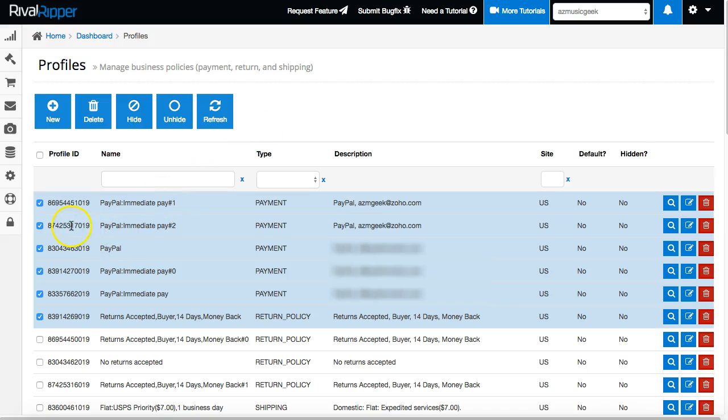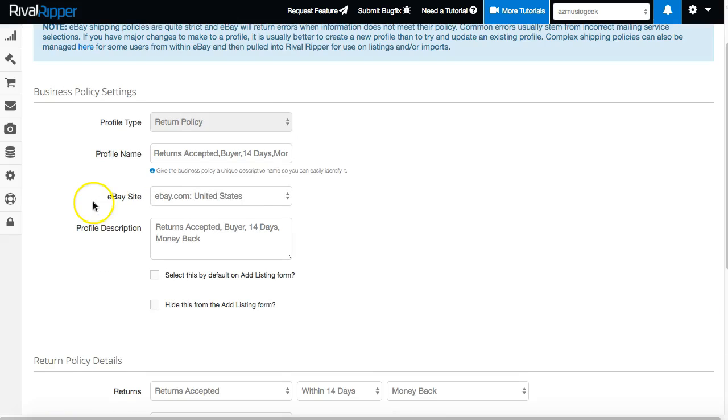One thing about editing your profiles on RivalRipper is that we do have a default button. So if you edit, let's say I'm going to edit this return policy right here, there are some options right here to select this by default on the add listing form. So you're going to want to have at least one return policy, one payment policy, and one shipping policy that is your default, so that when you go to use the add form, you don't have to change the select boxes. It'll automatically fill it in for you. So make sure you figure out which ones you want as your default, and then go in and edit them and just set it to the default.